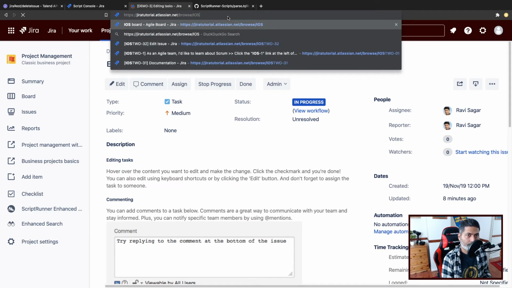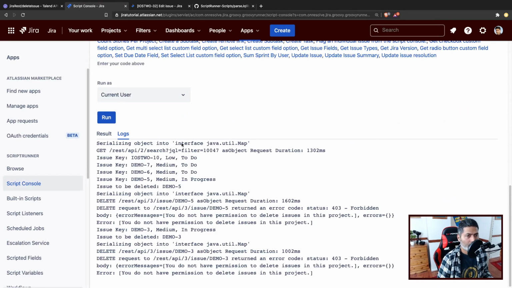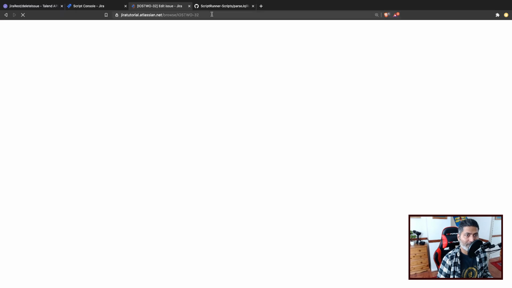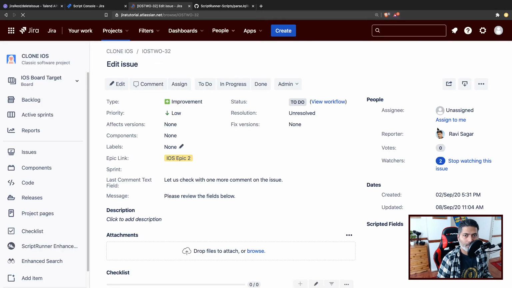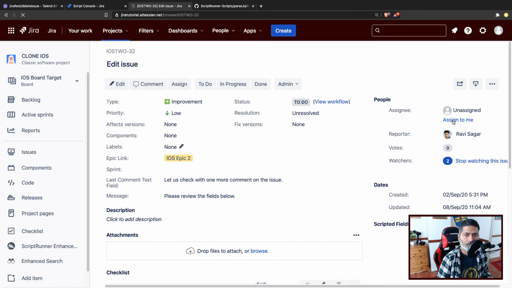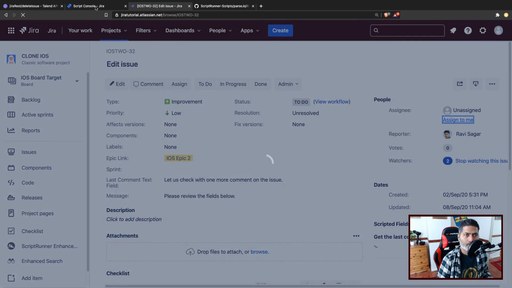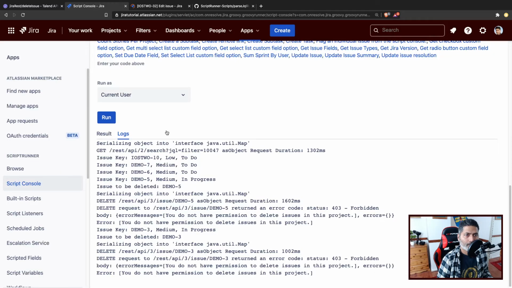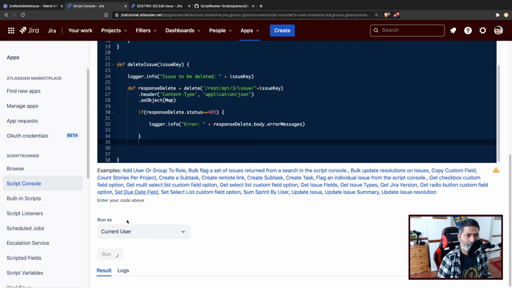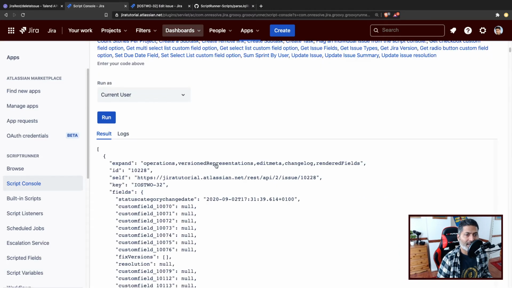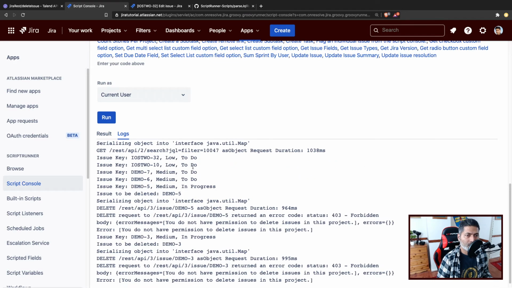iOS 2, and what was the issue key? iOS 2.10. Okay, let me open iOS 2.10. What I'm trying to do also is to assign the issue to myself so that I can see here two issues from this particular project. So now we are talking about iOS 2.